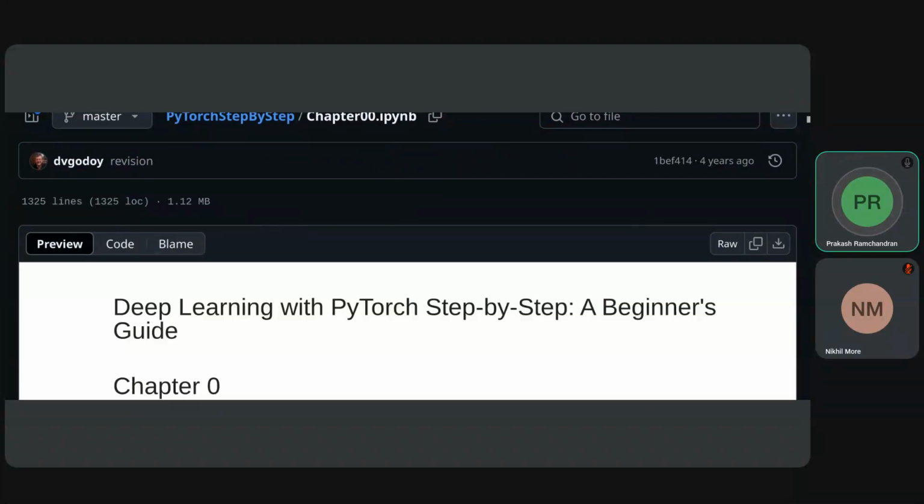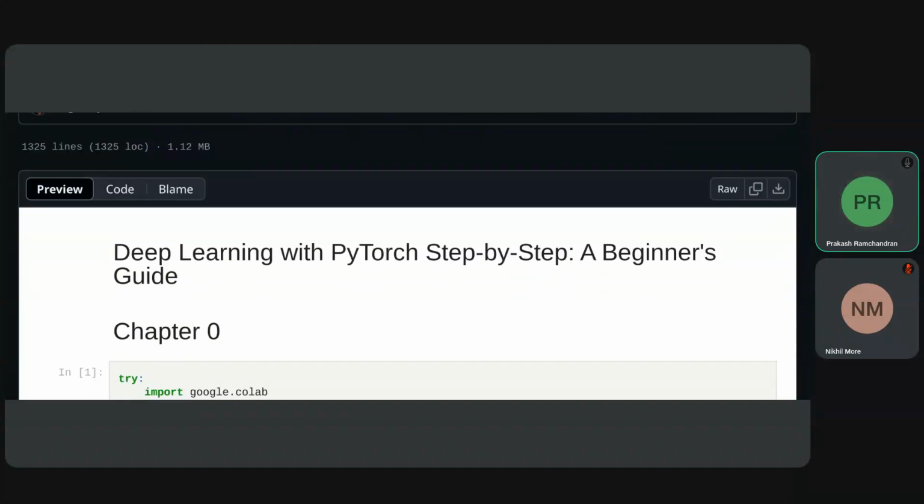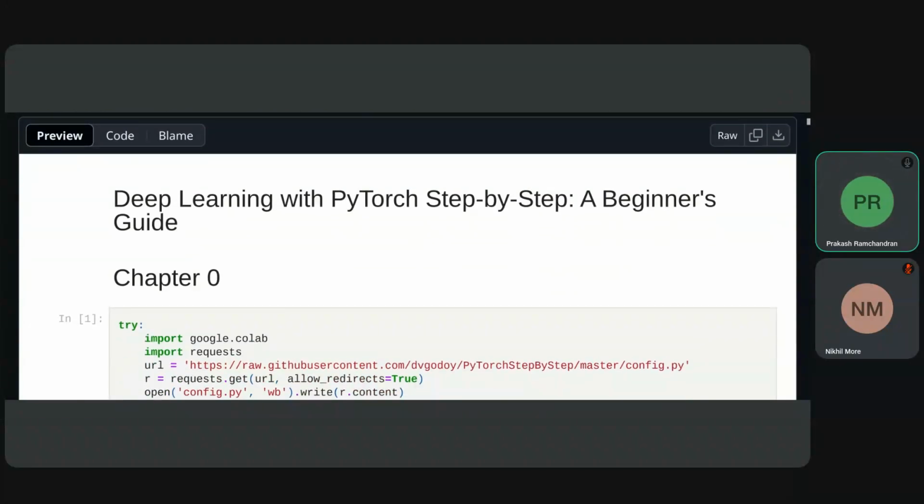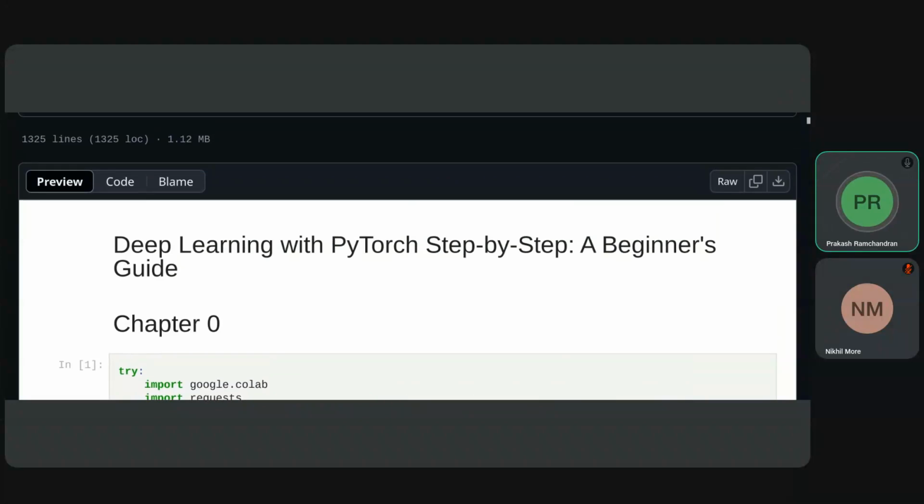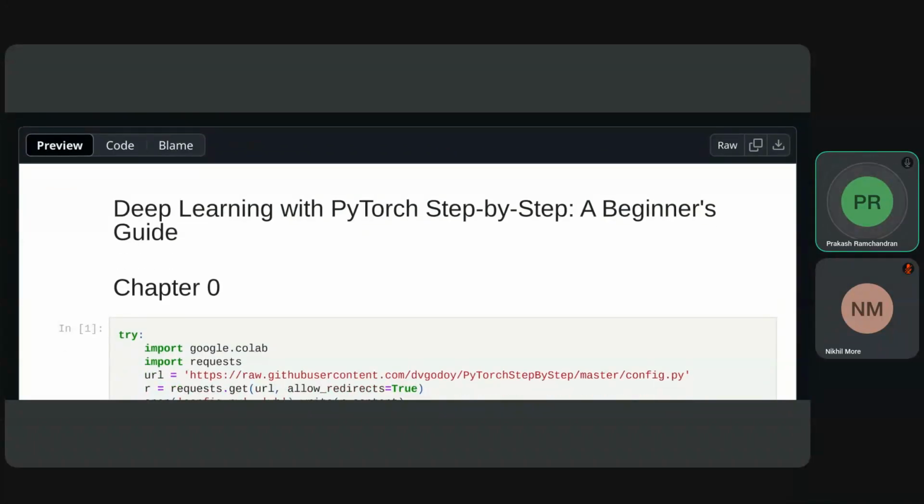So are you able to see Deep Learning with PyTorch Step by Step, a Beginner's Guide? Are you there? Okay, so I hope I am able to. One sec. Nikhil, are you there? Nikhil, please. Yes, I'm here.